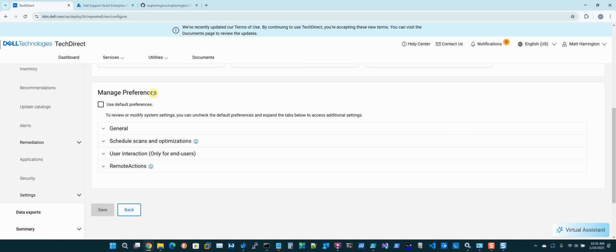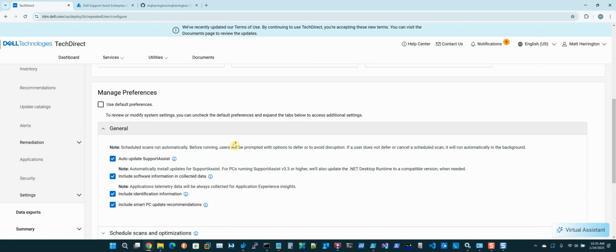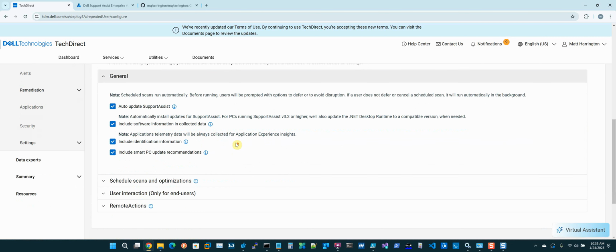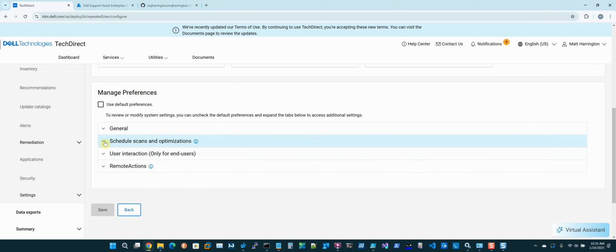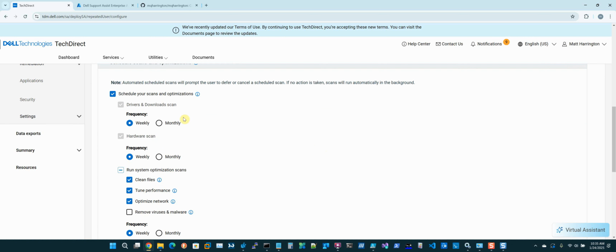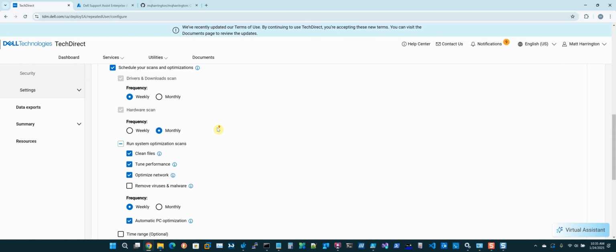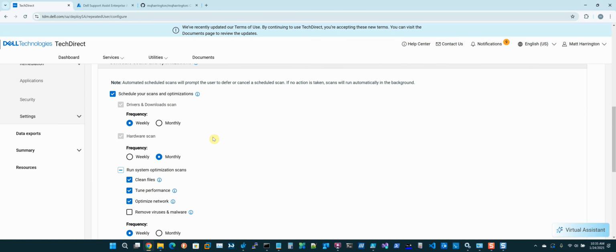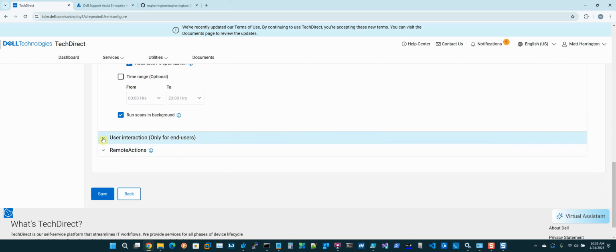This is where you could define what the SupportAssist Enterprise client does on each target system. You could choose defaults, which I personally don't do, and I'll show you why. You have different things here under general. You have your schedule scan. Let's say you want maybe hardware you want to go monthly because it is intensive on the system.